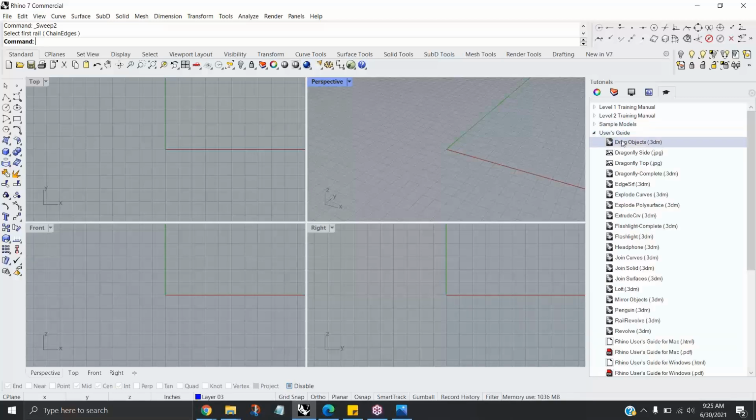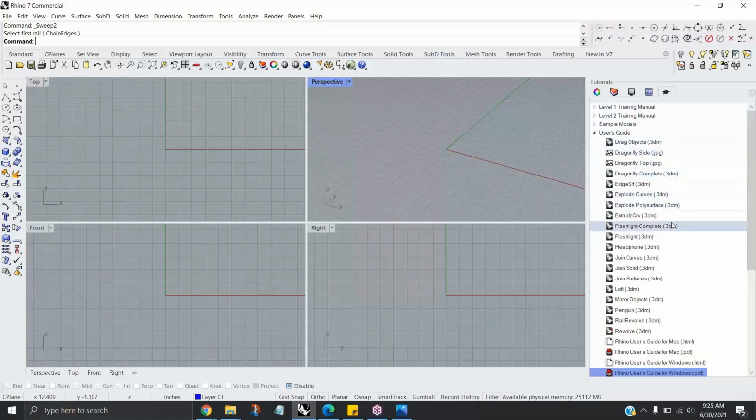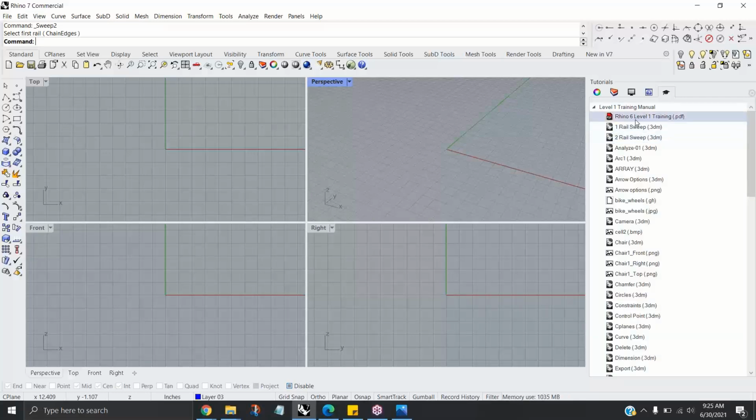But the user guide is actually the place to start. So you can see the user guide for Windows. If you pick on it, it will download and open the PDF. And then in the PDF, it will tell you to open up the headphone file or the join curves file. So you can go through this. Everything that you need to do the tutorials in the user guide is here. The level 1 and level 2 get progressively more difficult, but the concept is the same. There's a PDF and there are files that the PDF refers to, and those are all here.